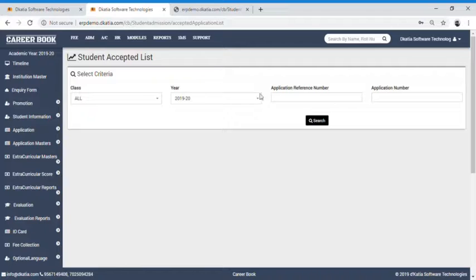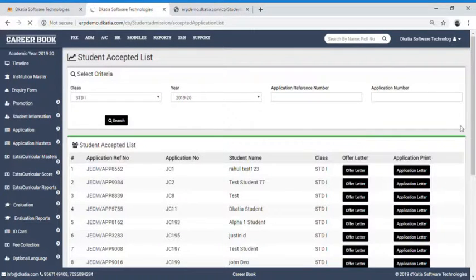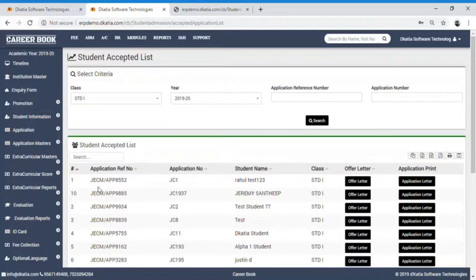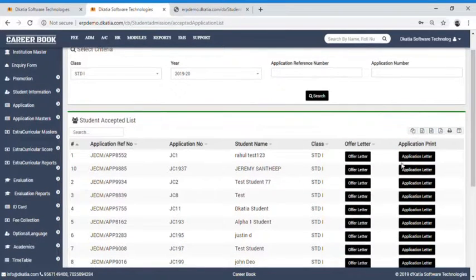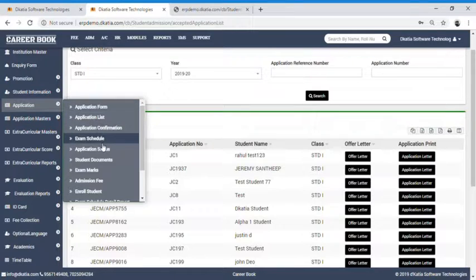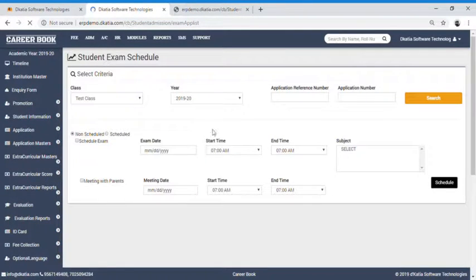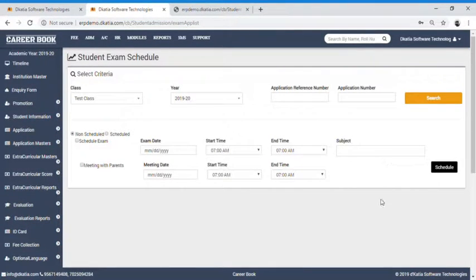It is at this stage that a new application number is generated; at first there is an inquiry number. Here there are options to send an offer letter, or to print this application form. And after this, once an offer letter has been sent, there is an option to create or schedule an examination via this interface.